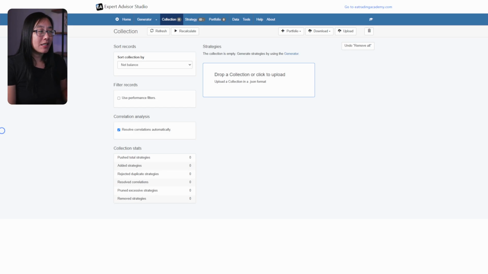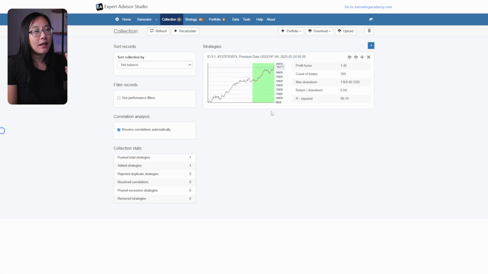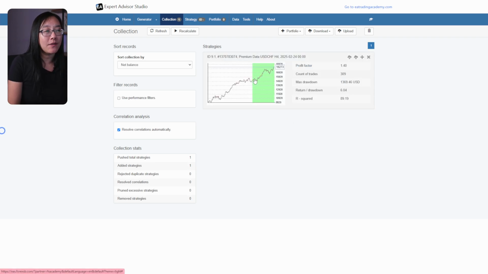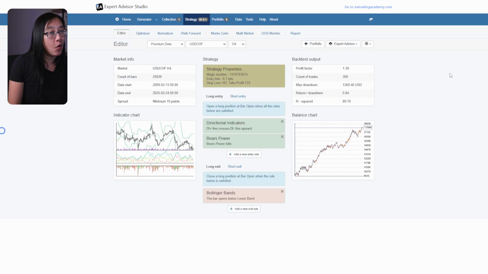Here is one of the strategies that I managed to create quite recently, and ignore the green bit. Usually the green bit means out of sample, but this is actually almost all out of sample, about 80-90%. So this equity curve is a little bit jagged, but being mostly out of sample data is fantastic.